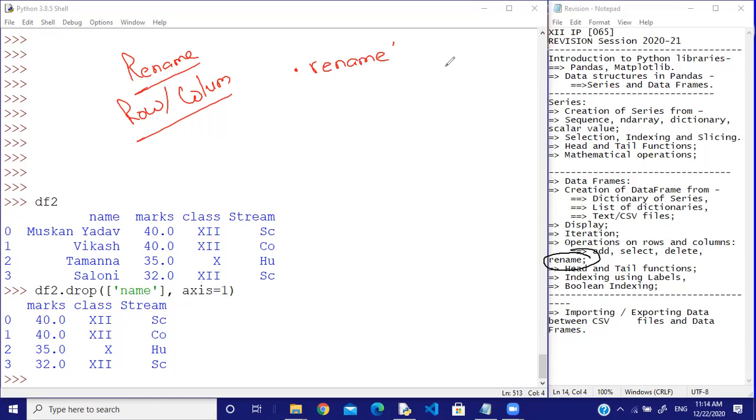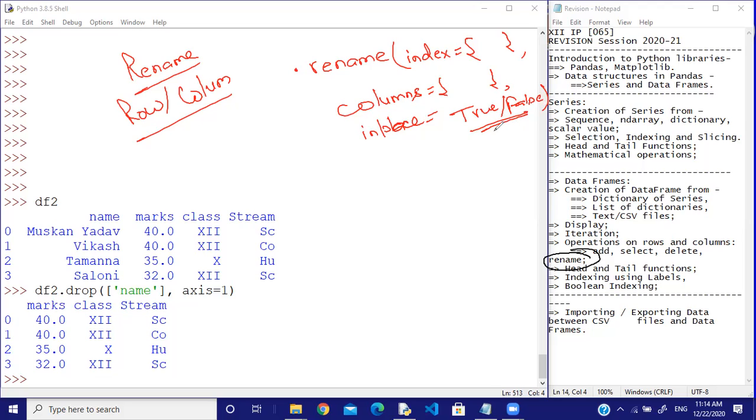The rename function needs index equal to, and one value we have to provide here. Second, it needs columns, and here again we have to provide one value. There is one more thing, that is called inplace. You can give the value true or false. By default it is false. If inplace is true, then it's going to make the change in the actual place, otherwise it does not change the actual place.